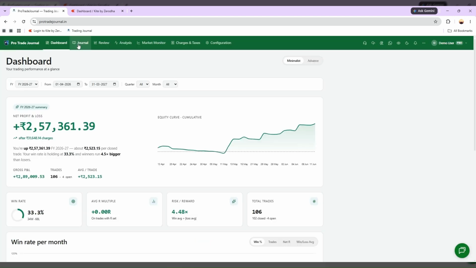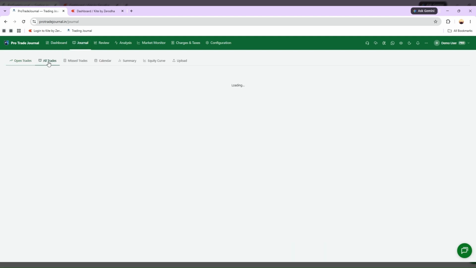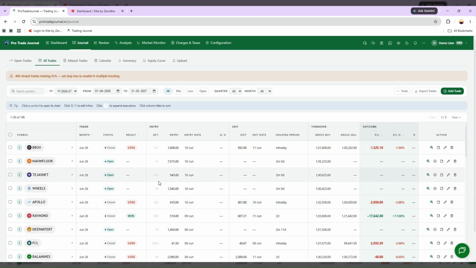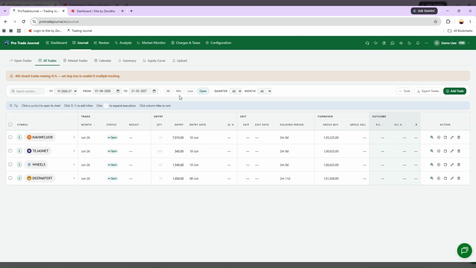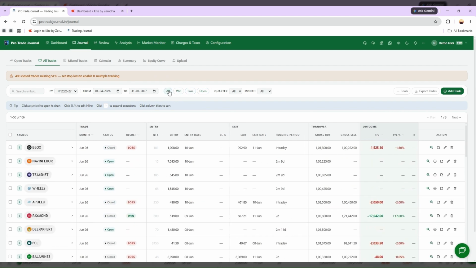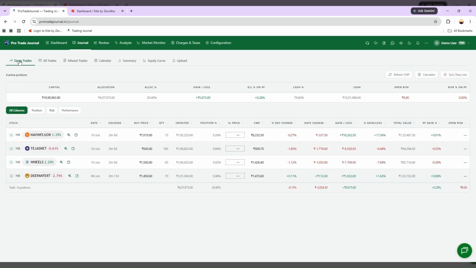The All Trades page shows all the trades you have taken in the current financial year. You can filter by financial year, wins, losses, or all trades. Go to the Open Trades page to manage your open positions.